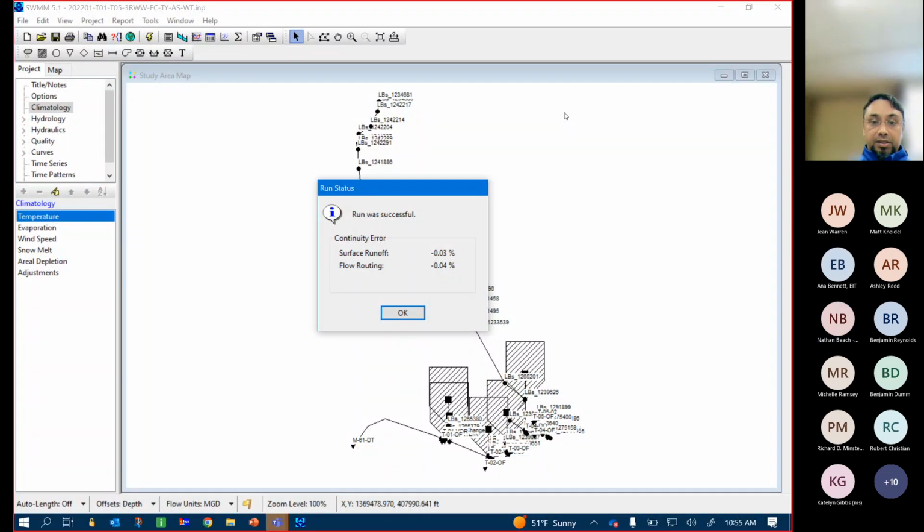Okay, well, the run is done. Let's now go into the details of how the run progressed. This particular window gives you a quick summary of the continuity errors for both the runoff as well as the routing.